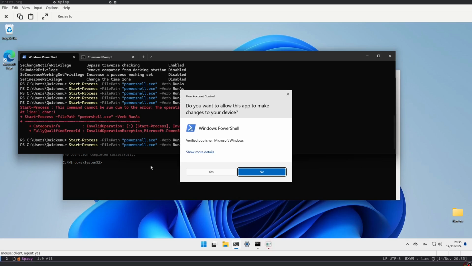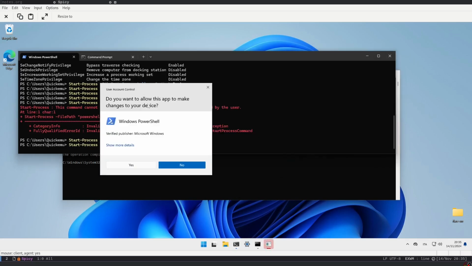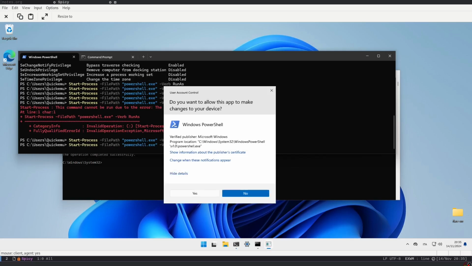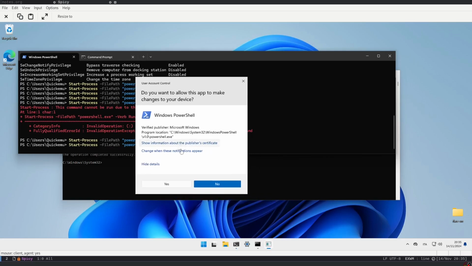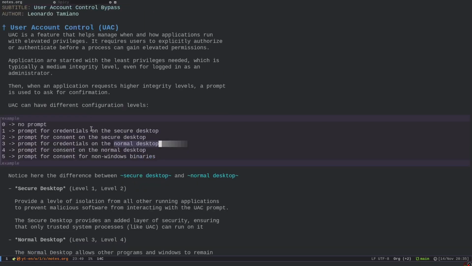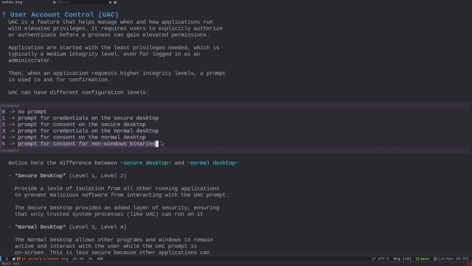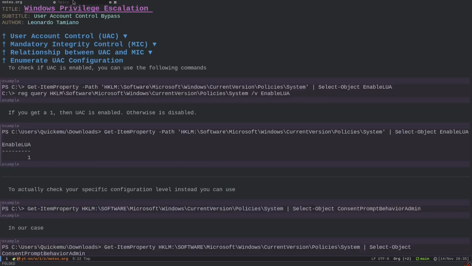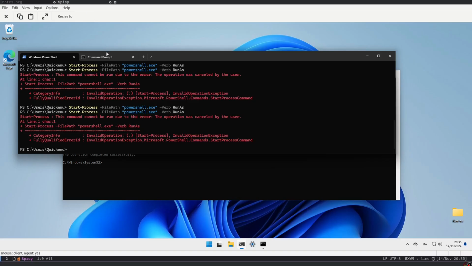I start PowerShell, and it asks me, essentially, do you want to allow this app to make changes to your device? So it still asks me for consent, essentially. Show more details, verified publisher, Microsoft Windows. So even in this level 5, it actually asks me for stuff, I don't know why, maybe PowerShell is considered a non-Windows binary. I'm not sure exactly on this level 5, but that's the idea essentially. So as you go up, you get more wide with respect to how many things you ask the prompt essentially. So this was just a quick enumeration, a quick viewing of the different UAC levels.